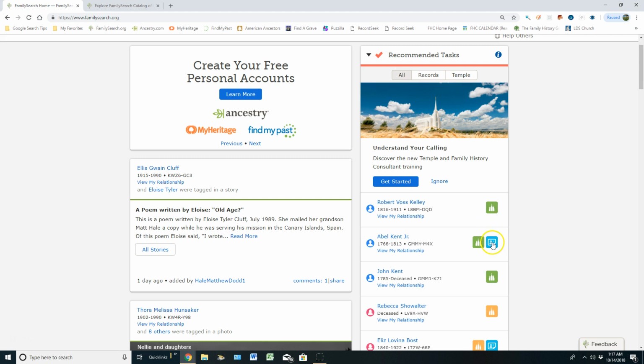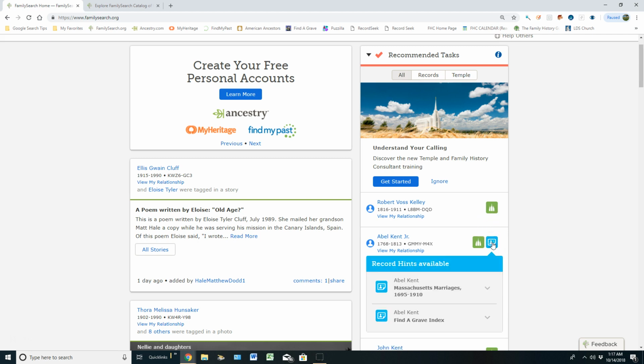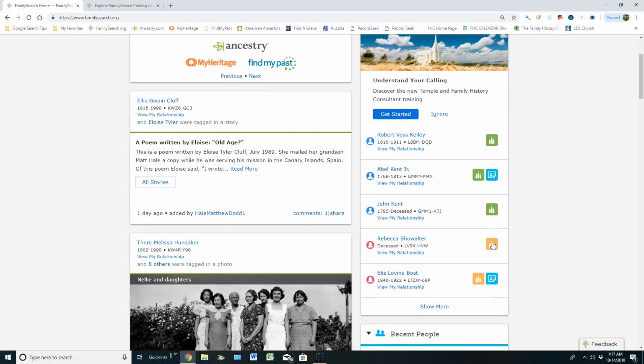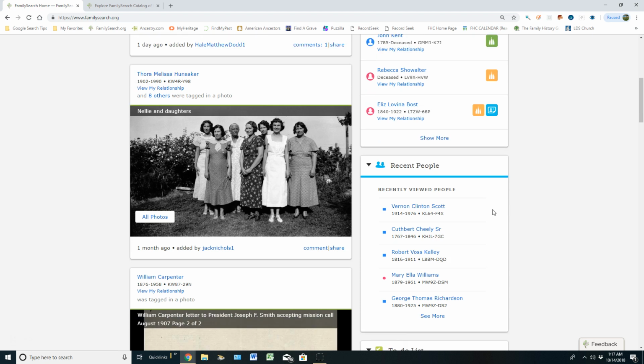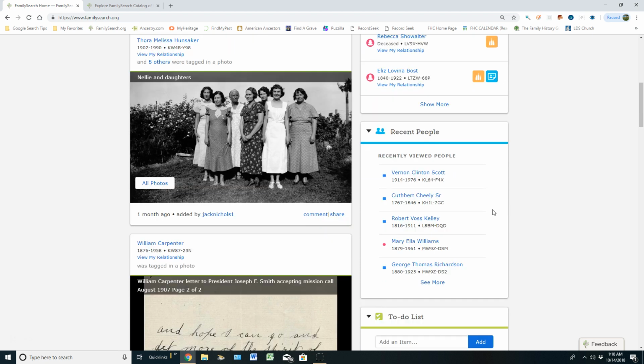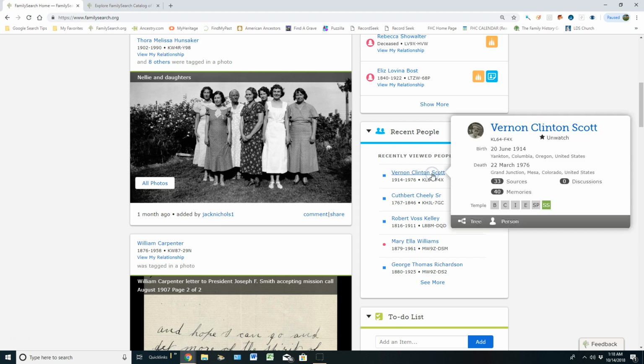And then I can look at these blue icons, which are little record hints that I can click on and attach to my ancestors. And of course, the yellow ones are just showing that there's more information that needs to be added in order for me to do that temple work. Down below this are the last people that I have been viewing. And so if I want to jump back into them quickly, I'll just click on their name and it brings up their summary card. And then I can either click on their name again or on the little person here, and it will put me right back into their personal detail page.